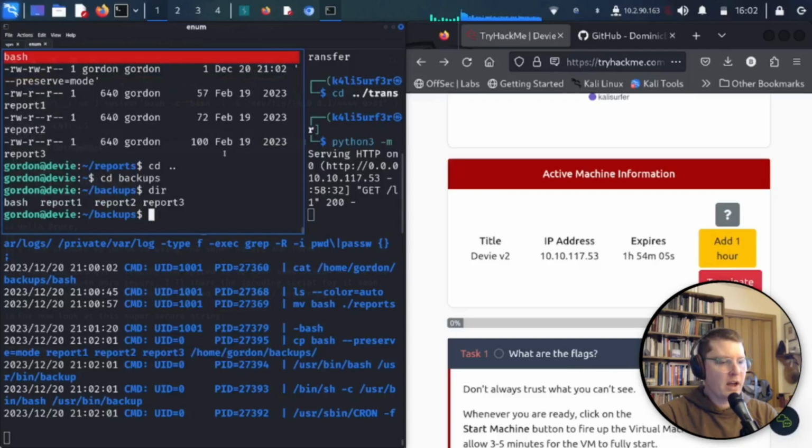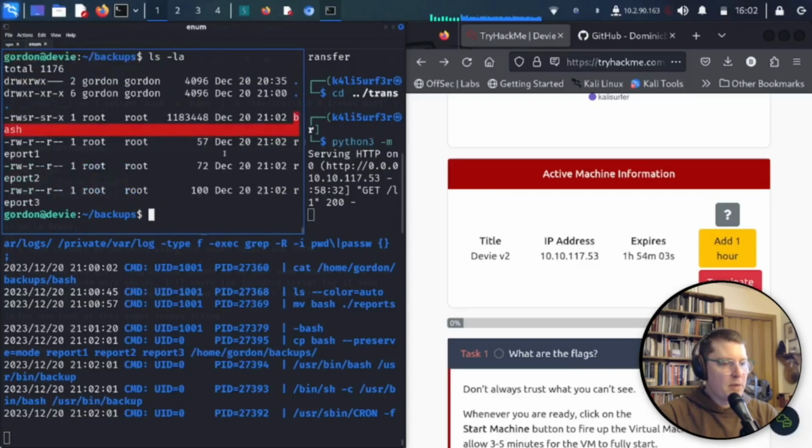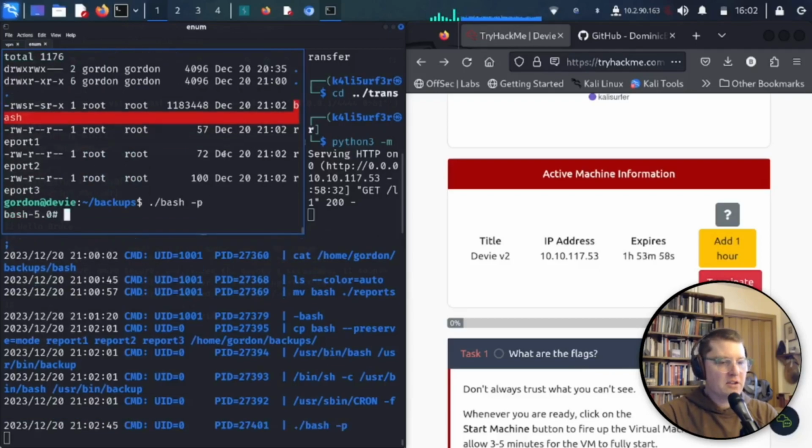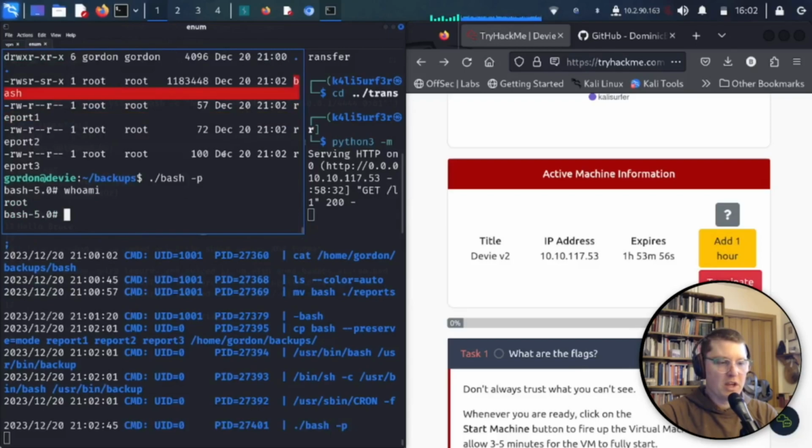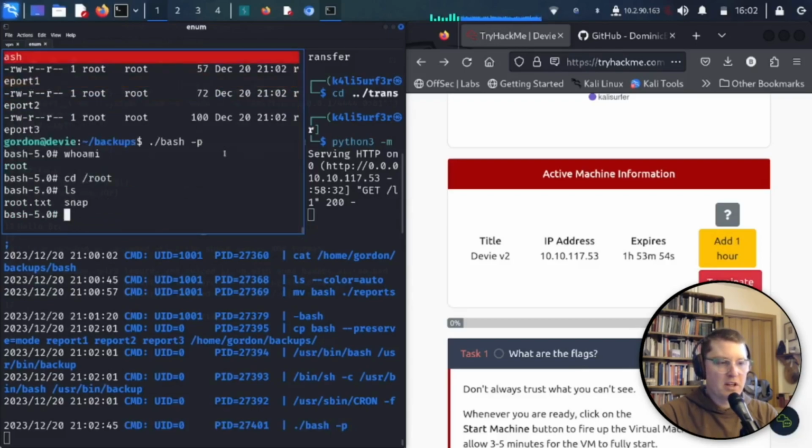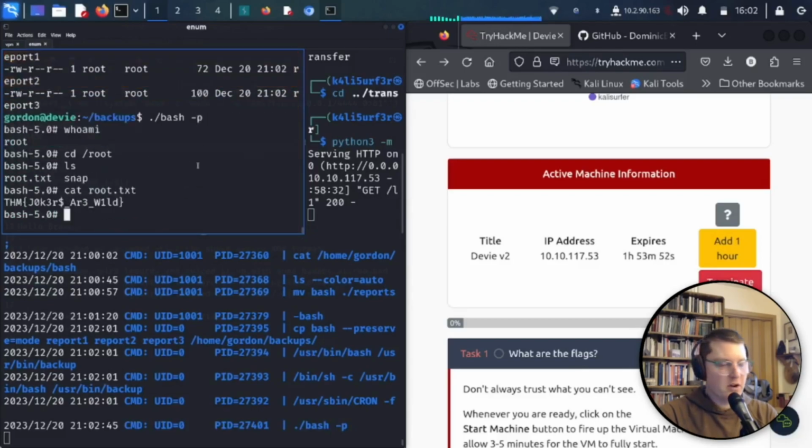All right, so we've got in our backups, we also have that bash script. Oh, and there we go. We got our root shell here just by running the bash script with the -p for persistence, and we have our root flag.